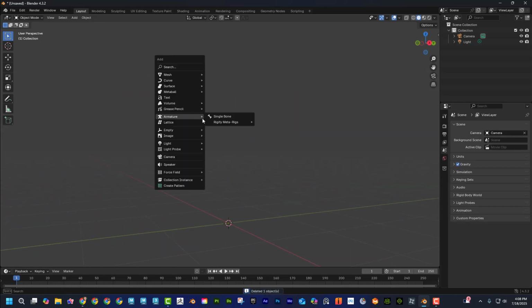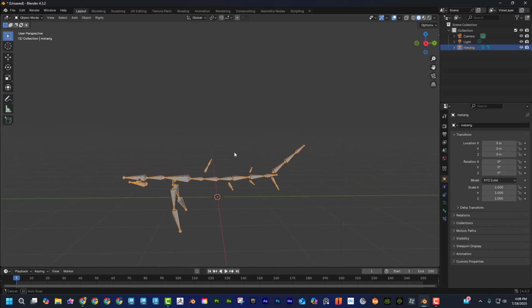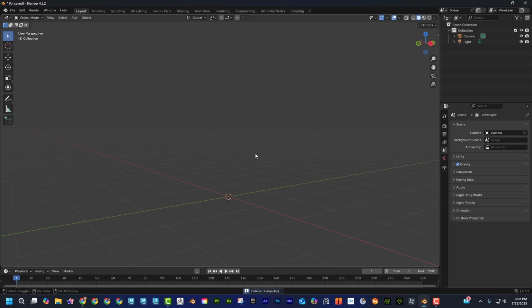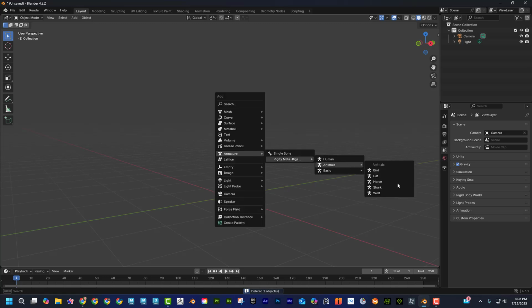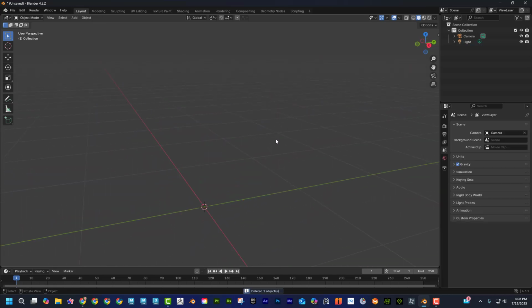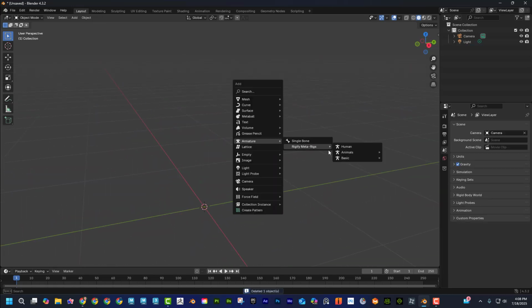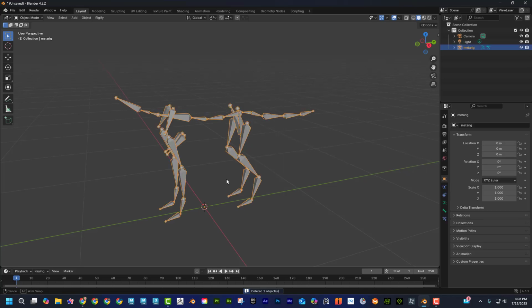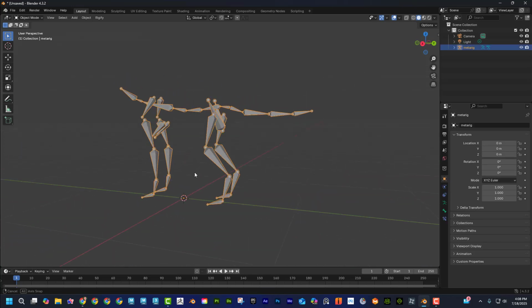Okay, let's look at some others. Shark. I do have a shark in the practice file. Okay, that's pretty cool. And a wolf. Okay, you can see a wolf. It's pretty cool. And basic, okay, just basic quadruped. So just kind of a generic quadruped.